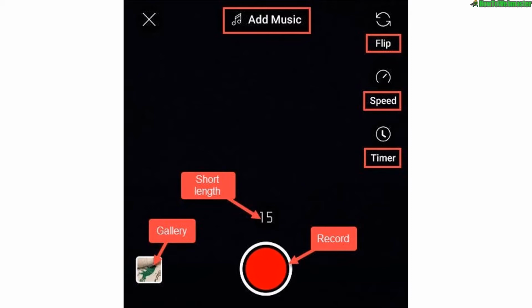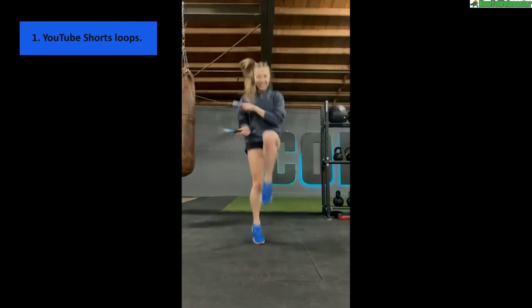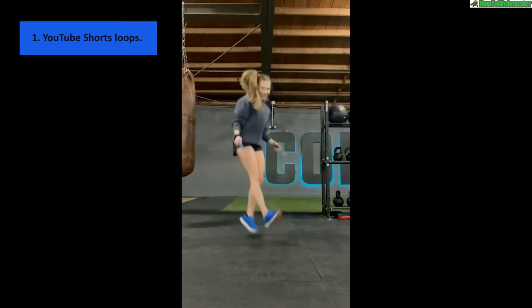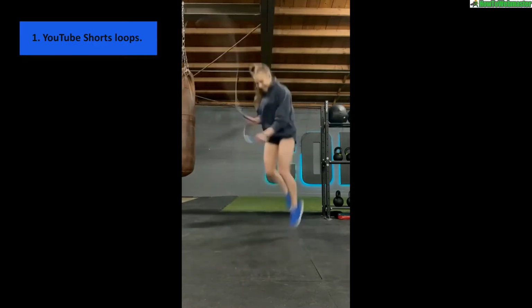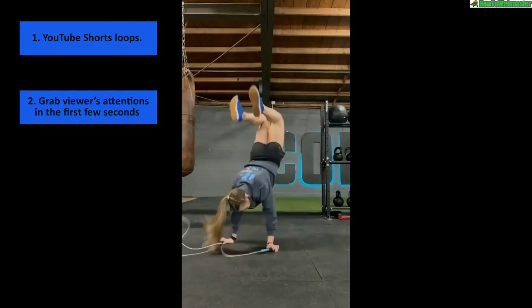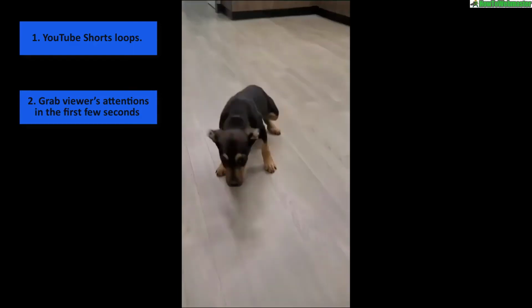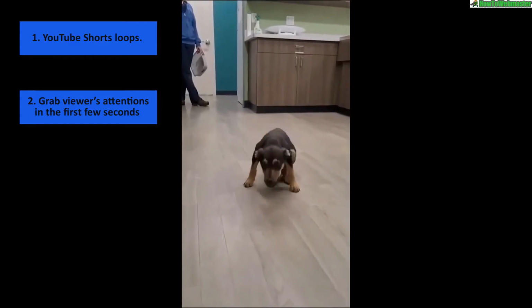A couple of important things to keep in mind. 1. Similar to TikTok and Instagram Reels, YouTube Shorts loop. Please make use of it and create videos that encourage replays. 2. YouTube Shorts are short. This means you must captivate and grab viewers' attentions in the first few seconds, or they will keep scrolling and go right past your short video.